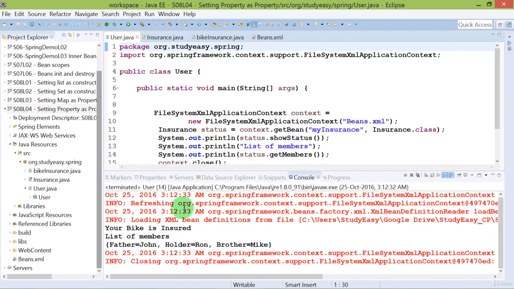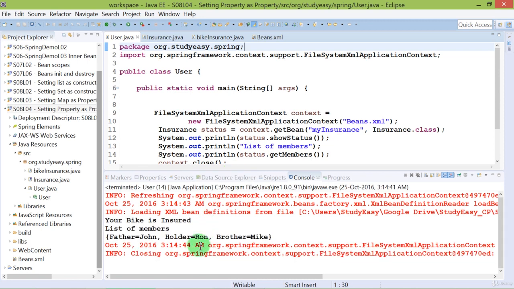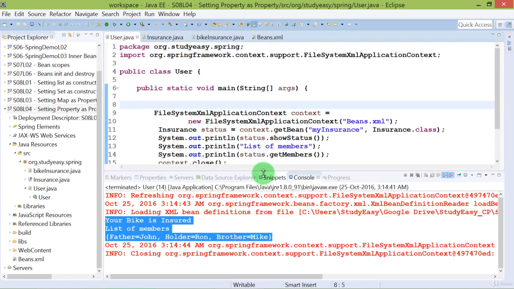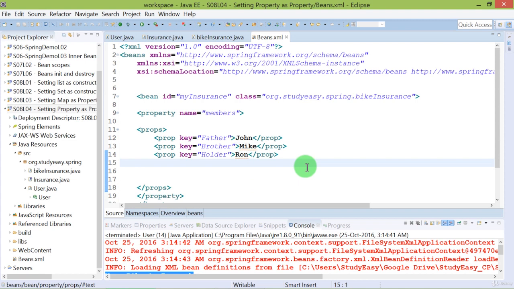So I will maximize this console and I will execute this particular program in order to give you a better view, and here we go. So everything works perfectly and there is no issue, and everything is working properly. So this is all about props, and props are good, and this is good to know information.